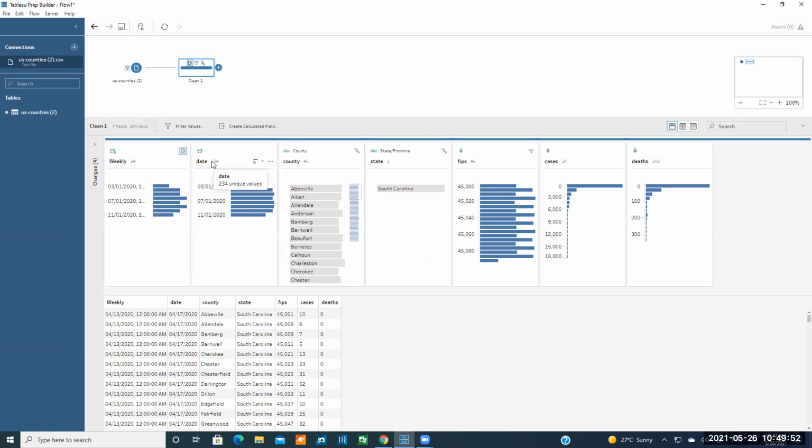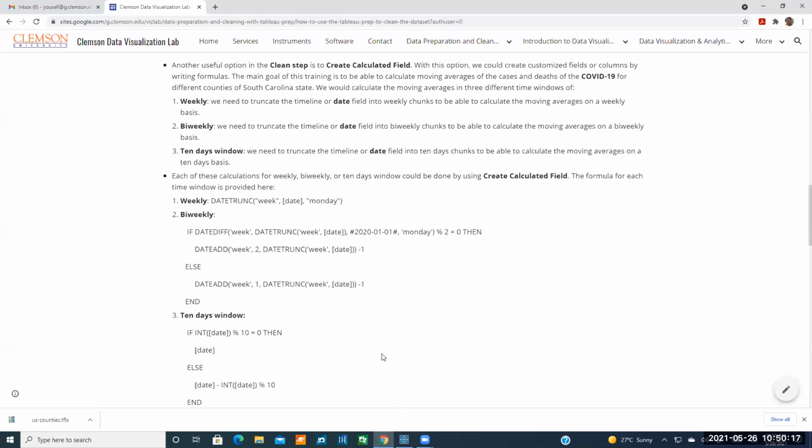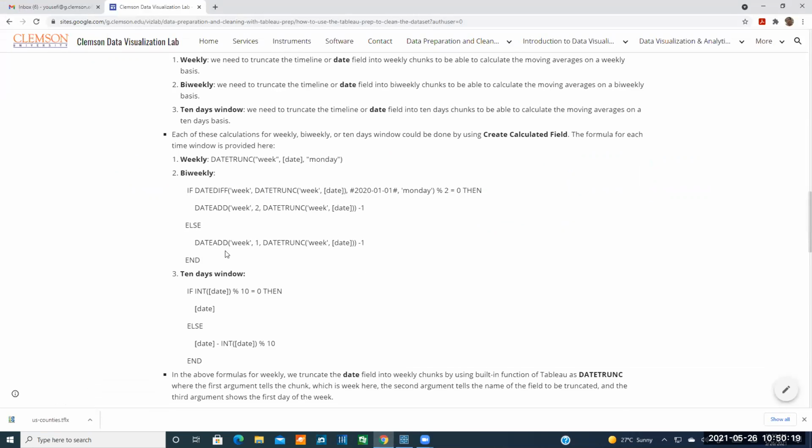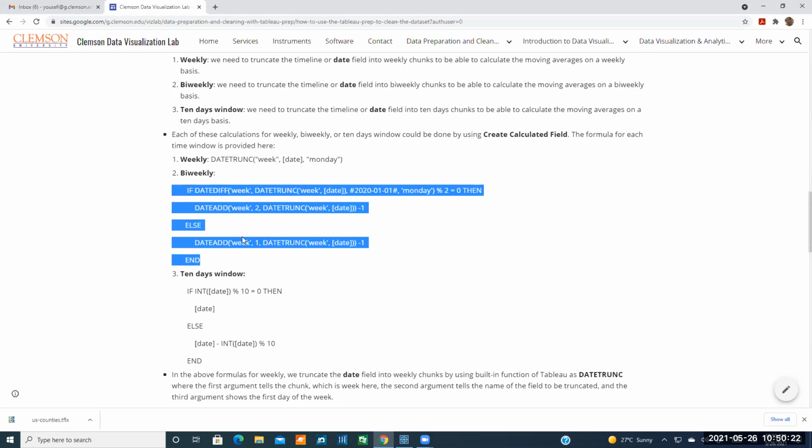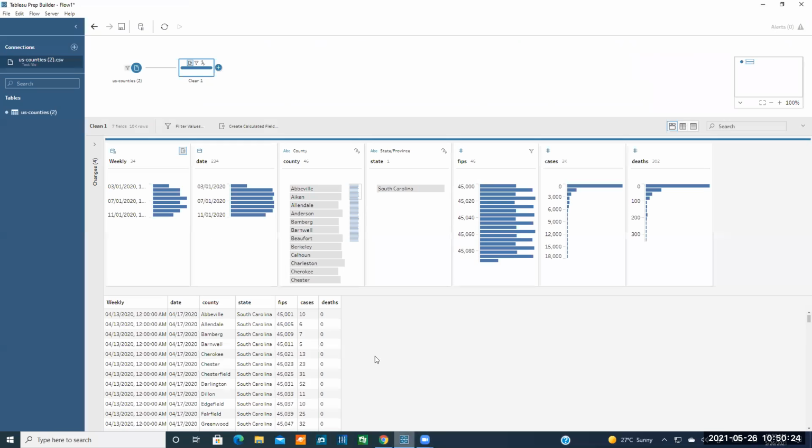You see that for the date, we have 234 unique values, but for the weeklies, we have only 34 unique values, which means that it just truncated them, so the dates that were in a single week are collapsed into a single value. So we have fewer unique values for the weekly. And for the bi-weeklies, we have different expressions. So I'm going to put that also in the bi-weekly.